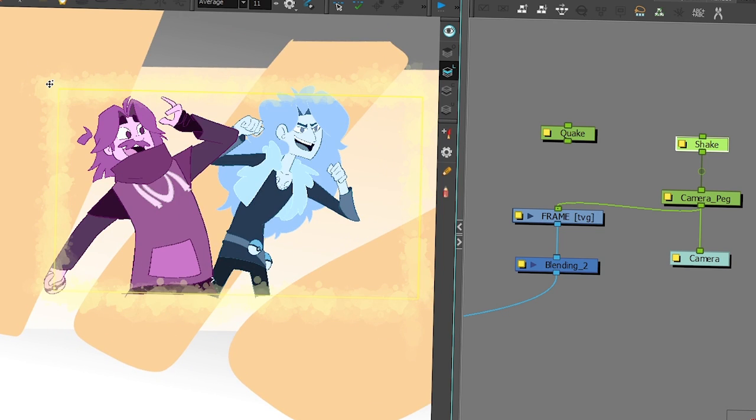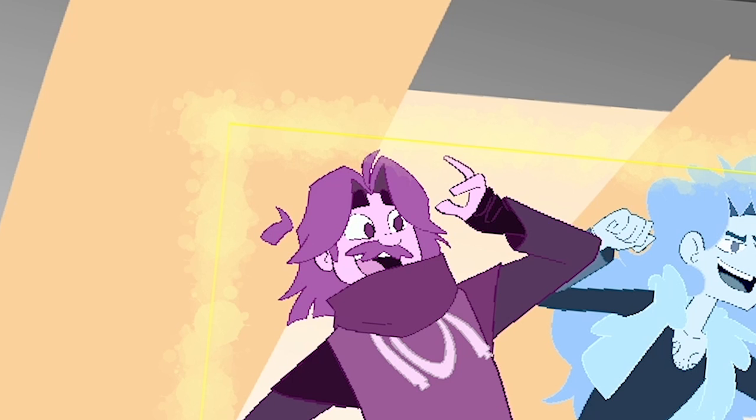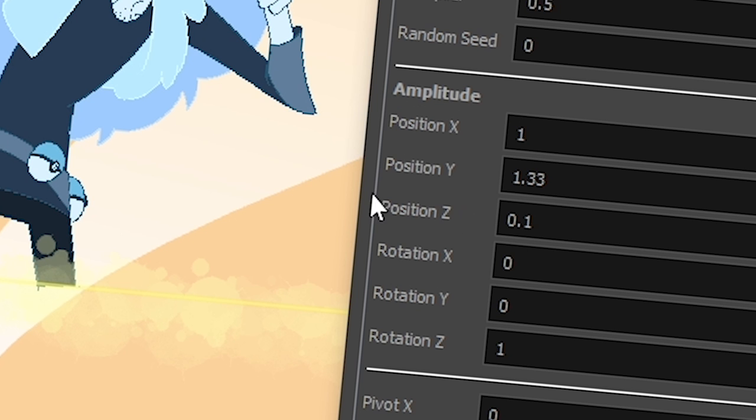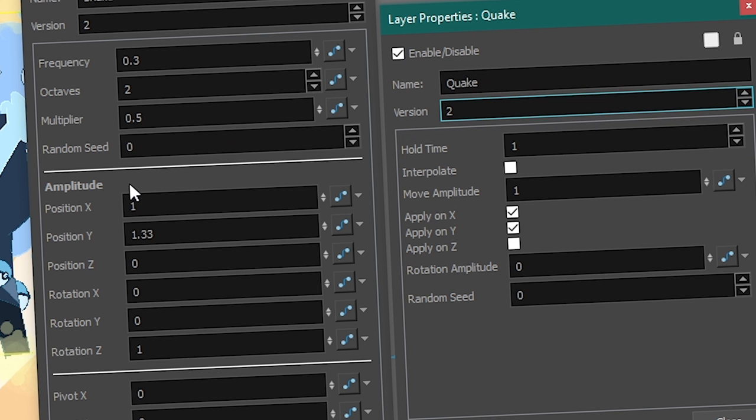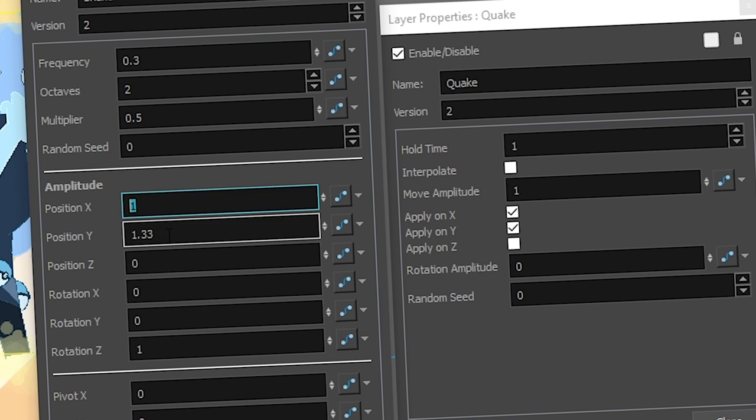Again, we can see that my frame is disappearing. This is because in my shake node, I have amplitude on the Z-axis. Don't forget, if you don't want any Z-axis movement, you just set it to 0. And if you compare it to the quake node, the shake node has more precision because instead of having just one amplitude that you set on X, Y, or Z, you can be more specific about how you move X, Y, and Z.